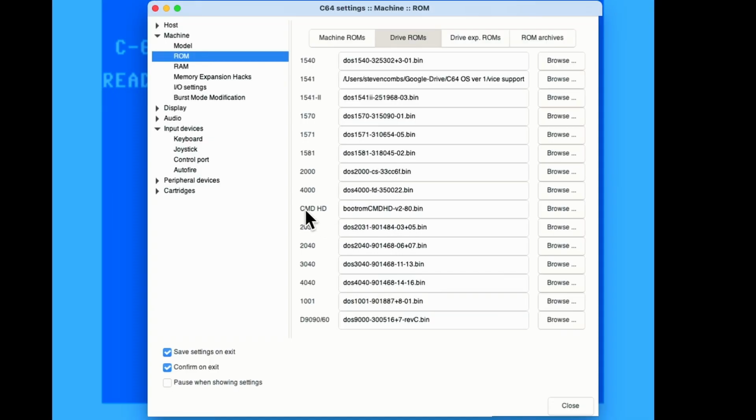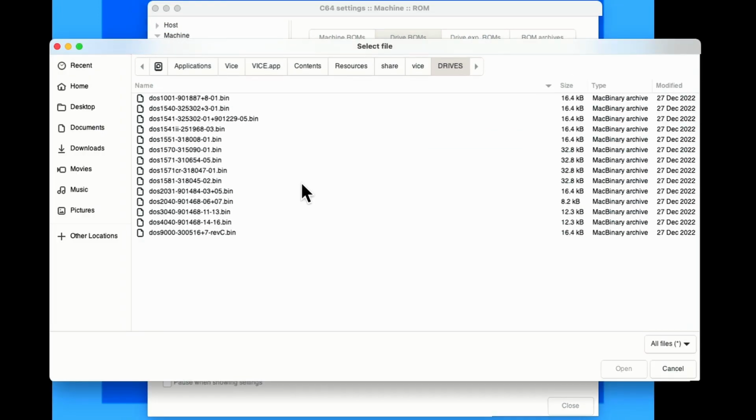Now, you'll notice if you look down here, there is a CMD HD ROM. Now, this one does not work. You have to have the official one that we downloaded. So we're going to click Browse. We're going to go back through our process here.